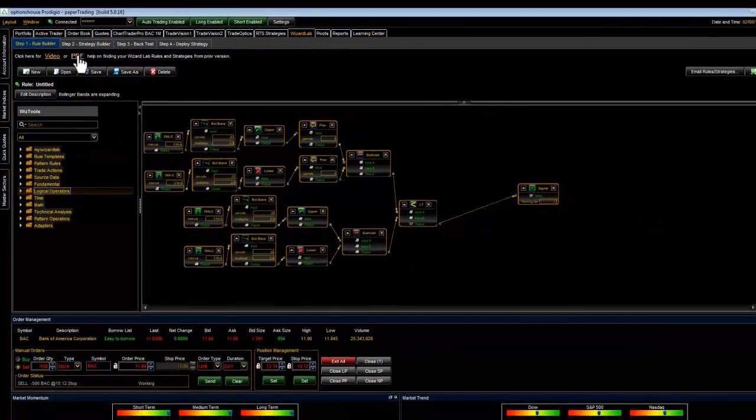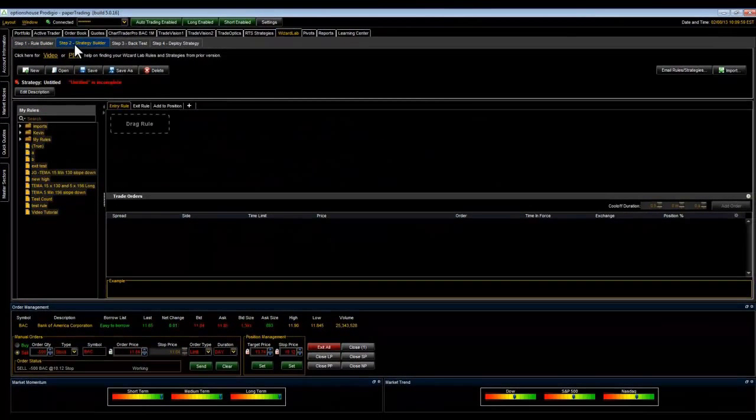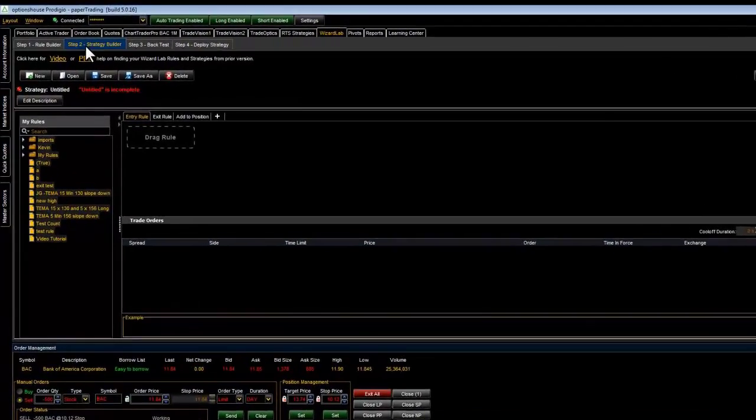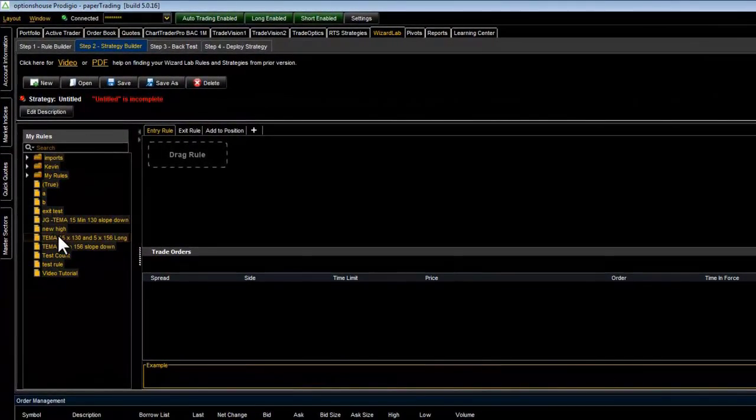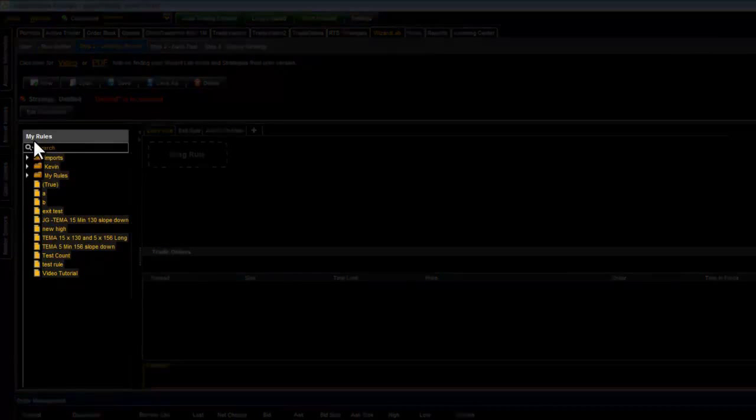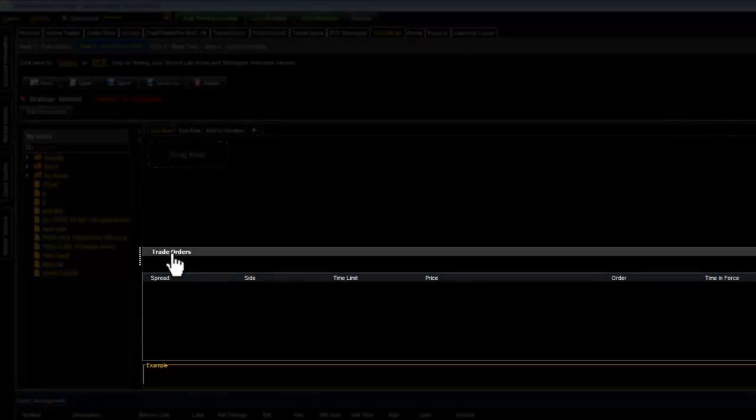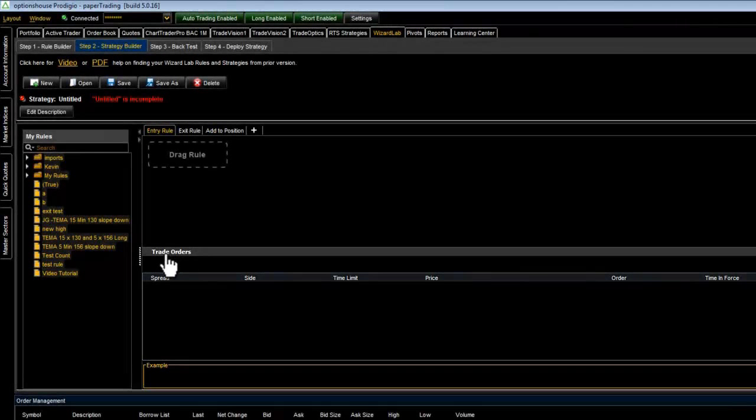Step 2. Strategy Builder. In Strategy Builder, you create a strategy by selecting a rule and adding the desired criteria for entry and exit management. You must specify entry and exit criteria for the automated system to abide by. There are 3 sections within Strategy Builder. We have My Rules, the Workspace, and Trade Orders. My Rules contains a list of valid rules that you have created in Step 1 Rule Builder, which are available for entry and or exit criteria.